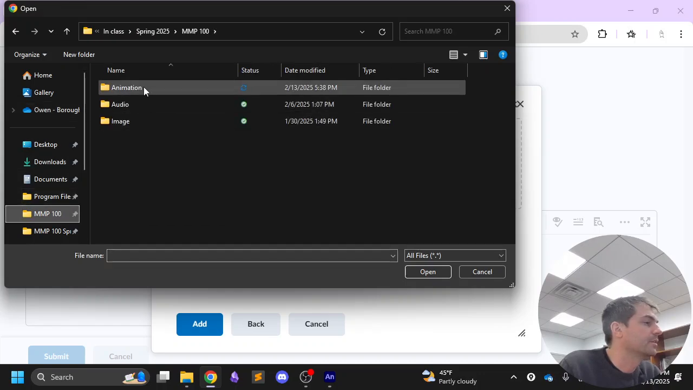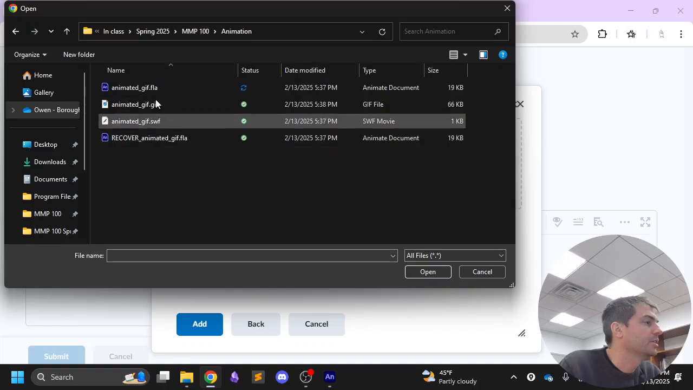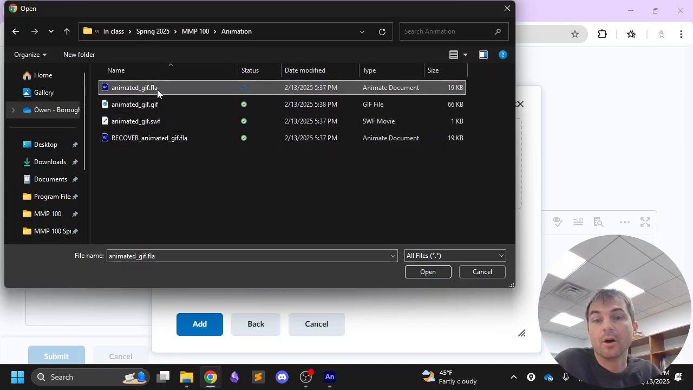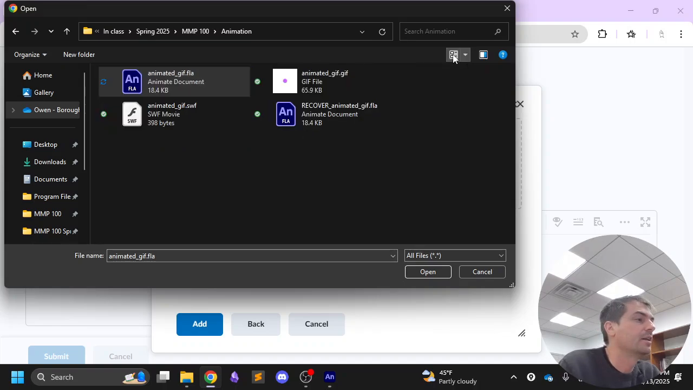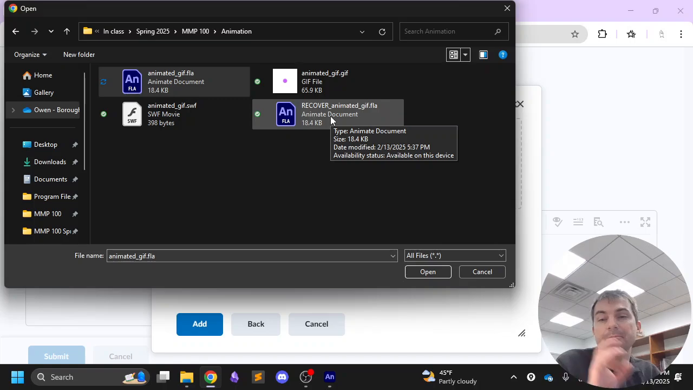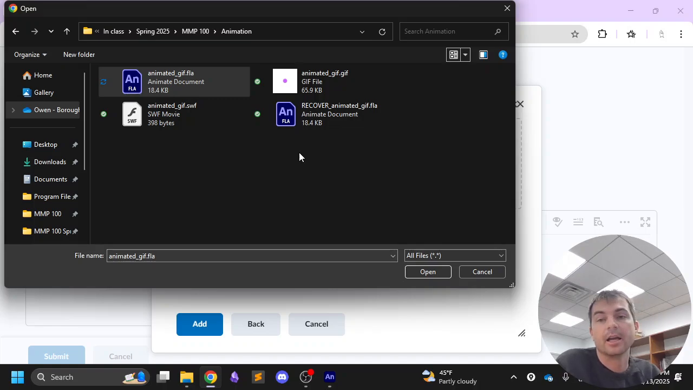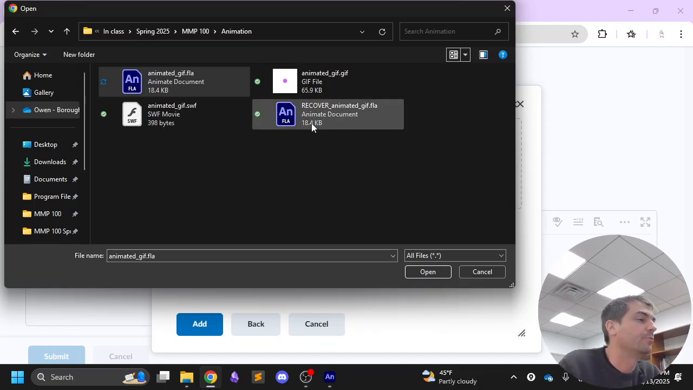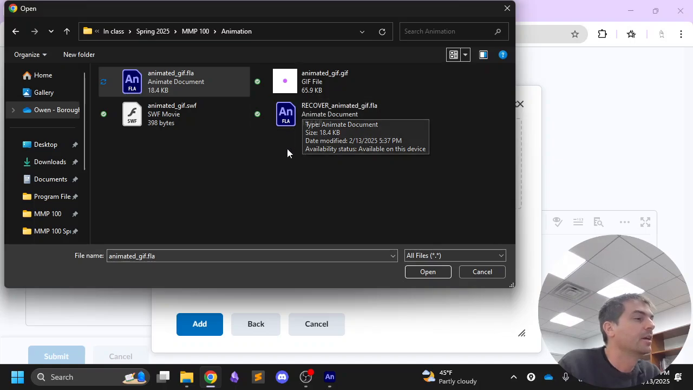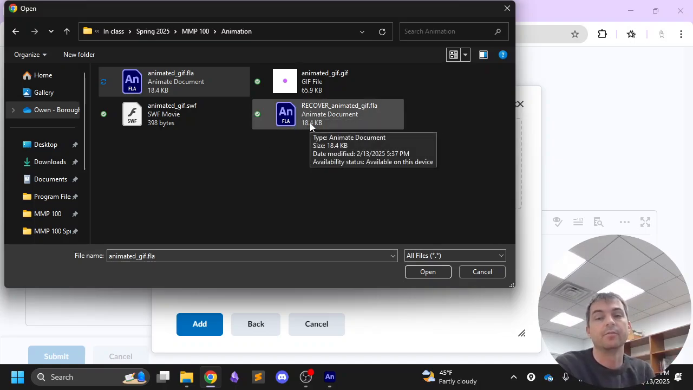So the file we're going to add is the .fla file. This is going to be in animation, and it should have the Animate logo. If you don't see the Animate logo, that's a good sign that that's not the right file. You don't want to submit the animated GIF for this, or the Swift file if you have one here. Just the animated GIF.fla. They also make a backup, so if you see a file that has recover in all caps, that's only there in case your computer crashes. It'll have a backup available. So we don't want to submit that one, because it's going to be one version earlier than what you've worked on, so it's not the right file.